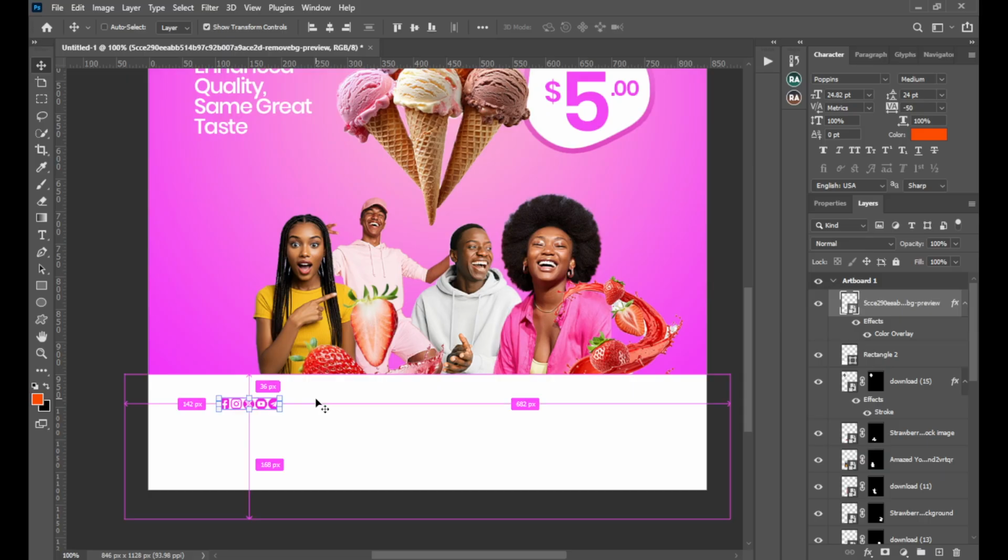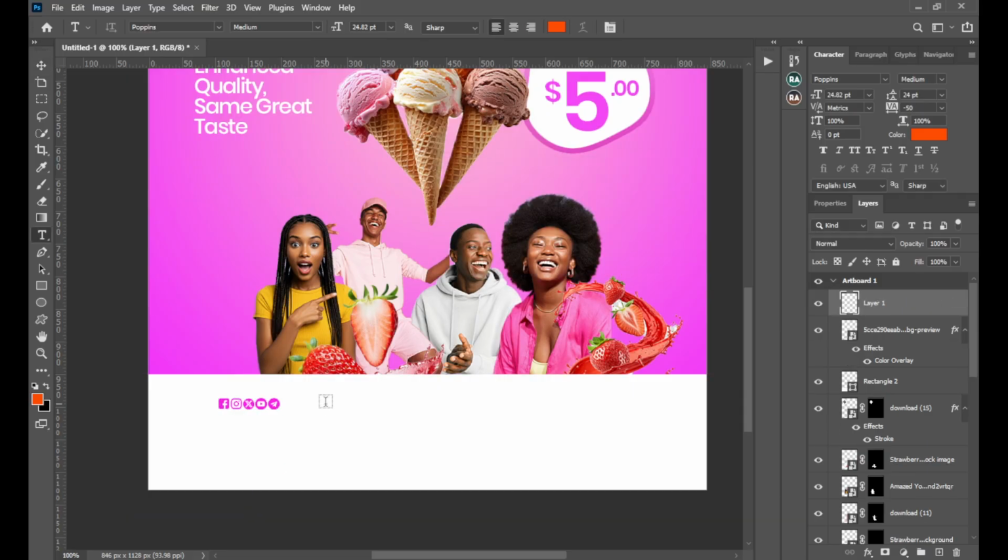Now Control Shift N to create a new layer. Come to this, then type for bulk orders and purchases.